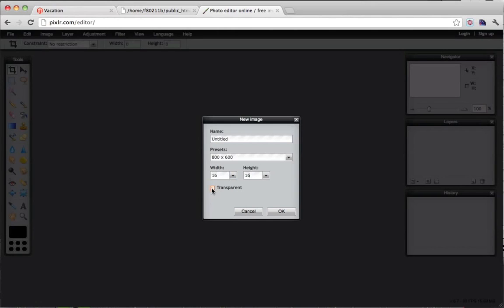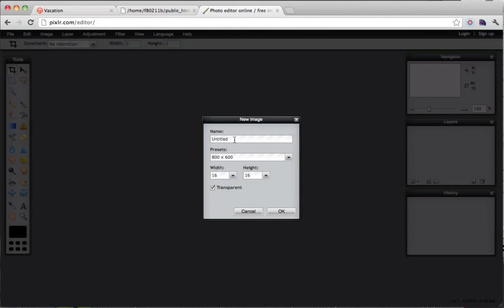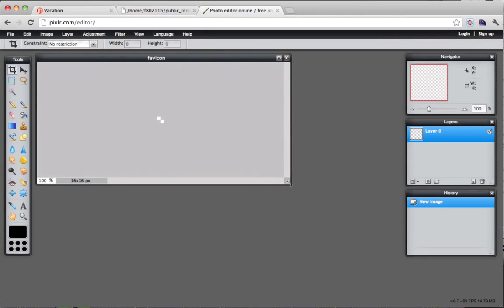But this time we're going to check off transparent because as you see here, it's gray in the background. And if we don't check off transparent, it'll have a white box around it. Let's do 16 by 16, call it a fave icon, and click OK. So we can see that it's very small.